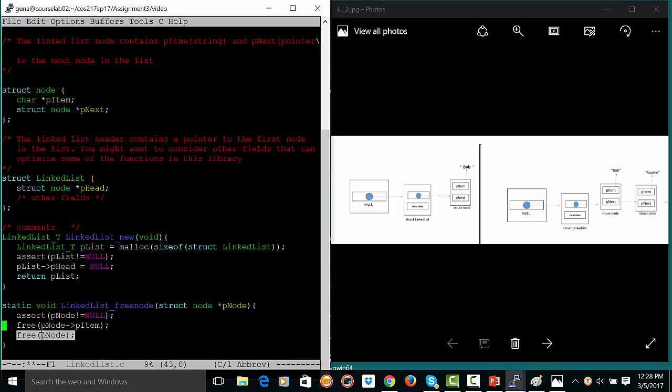Now note that when you say p node arrow item, when you're freeing this, you're freeing the memory associated with that location, p node arrow item. When you say free p node, you're not freeing p node itself, you're freeing the memory associated with the node. So if you recall, we had two calls to allocate a structure and then allocate memory for the string. And now we have two free calls to match that, to remove the memory associated with the string and then remove the structure.